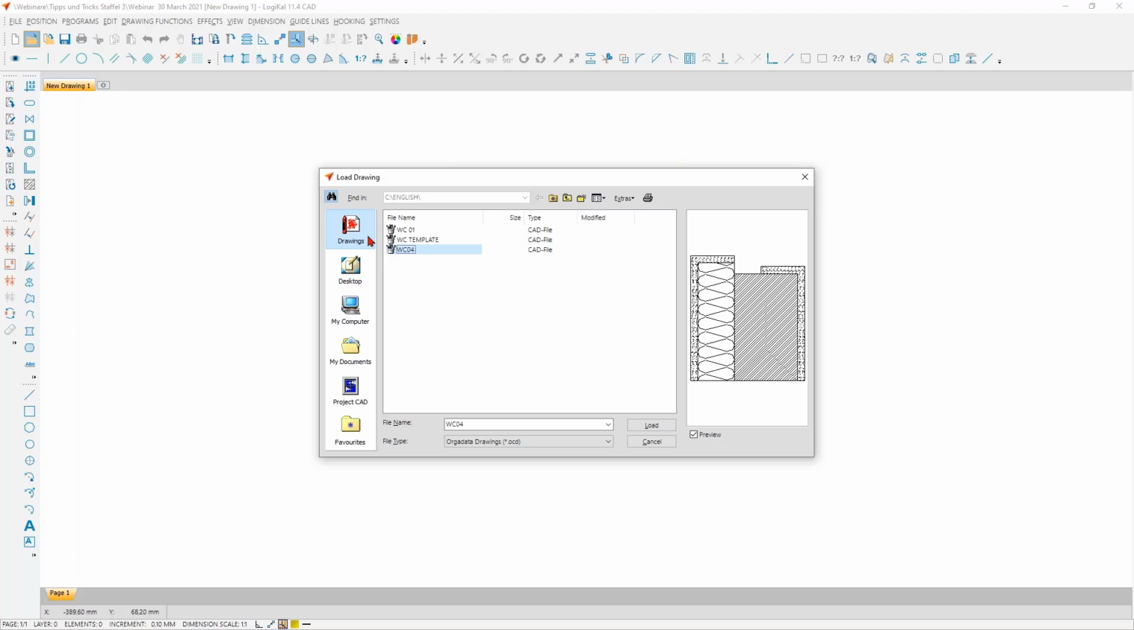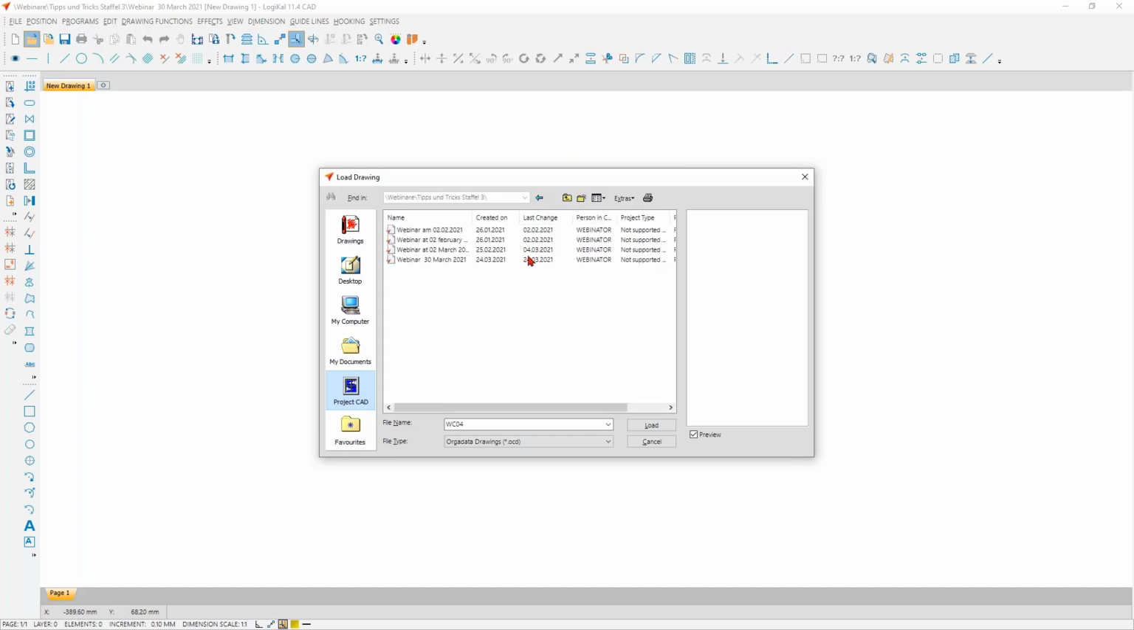But there are even more advantages. Here you also have a special folder for the project CAD. Here you find subfolders for all the projects you have created in the project management of LogiKal. This means that you have the drawings sorted directly according to your project. And the best thing is, you can open the drawing just like saved reports directly from the project center. So really everything is directly available in the project.